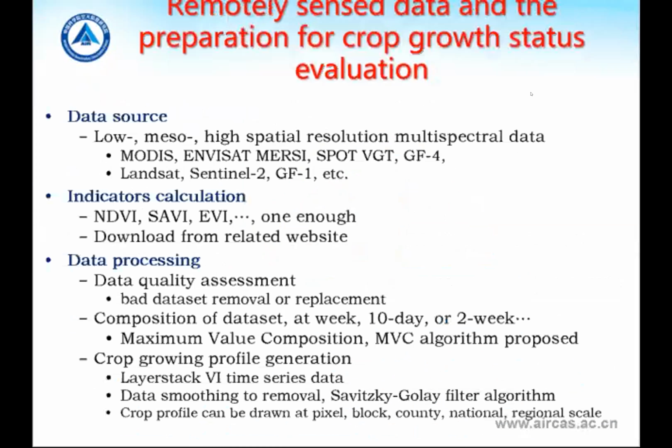Okay, let's consider how to do the crop growth status evaluation using remote sensing data. Here we use multiple remote sensing data sources such as MODIS and Sentinel-2, and the indicator that we use is mainly NDVI or EVI. We just select one of them which is suitable for the region that you are interested in.